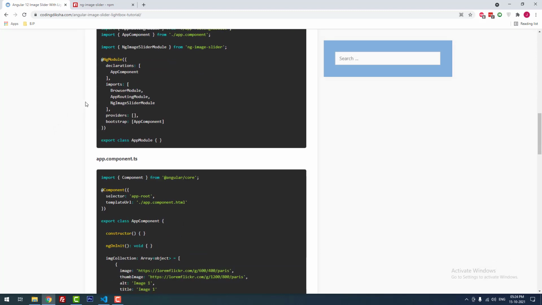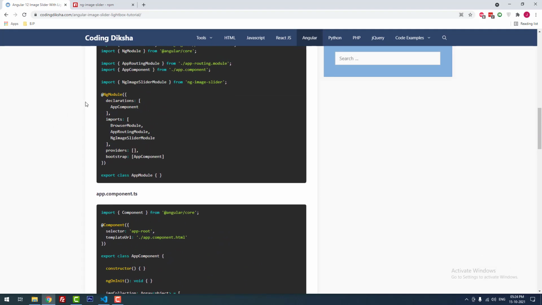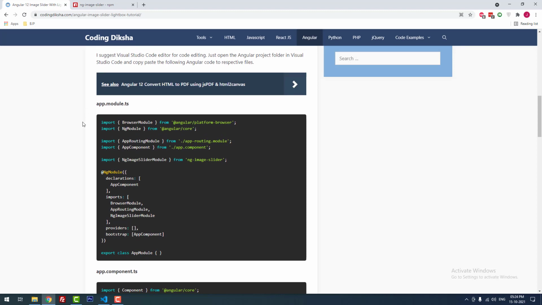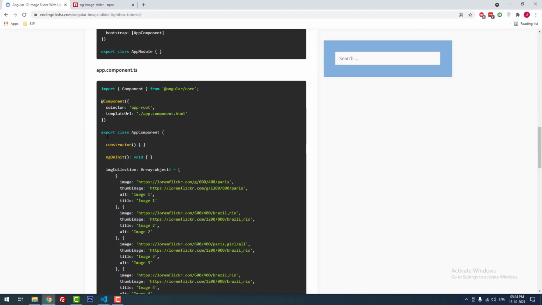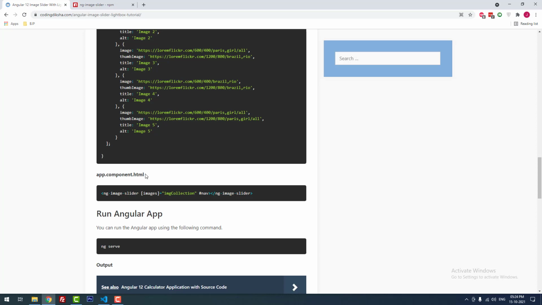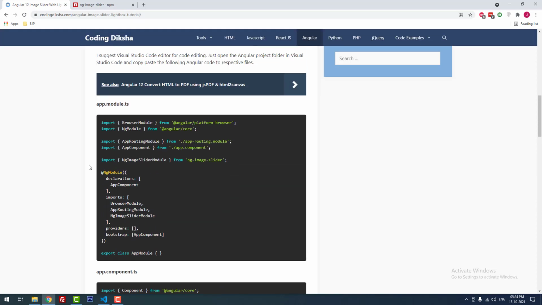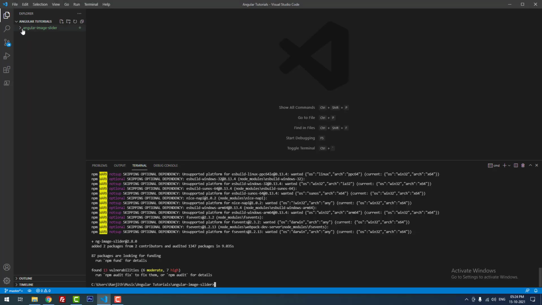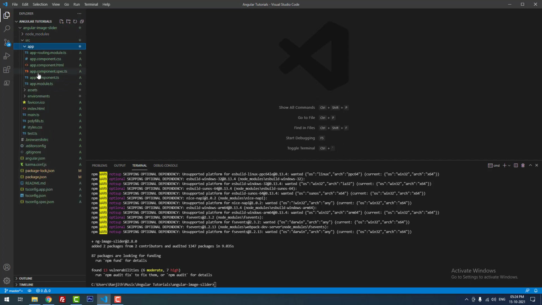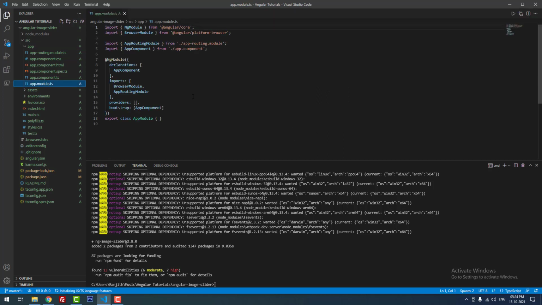Then you have to edit three files. The first one is app.module.ts, the second one is app.component.ts, and the third one is app.component.html. You can find these files inside the src app folder. As you can see that these three files are available inside this app folder. The first file we have to edit is app.module.ts. As you can see, actually there is some default coding. We just have to change some codings.